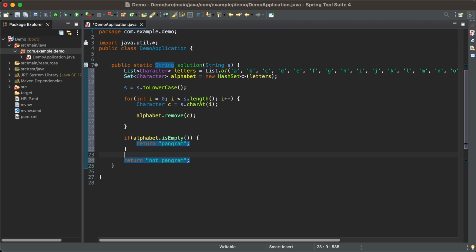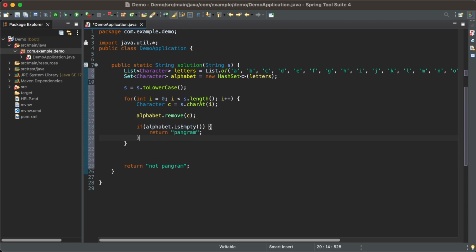One thing I could do to optimize this is to place this if statement inside of our for loop, right? So say we're given a string, and the length of it is 10 to the power of 3. Well, if the first 26 letters of the string contain the alphabet, then we only have to check the first 26 letters. We don't have to check all 10 to the power of 3 letters. As soon as all letters of the alphabet have been removed from the set, then we can return Pangram. Otherwise, we're returning not Pangram.